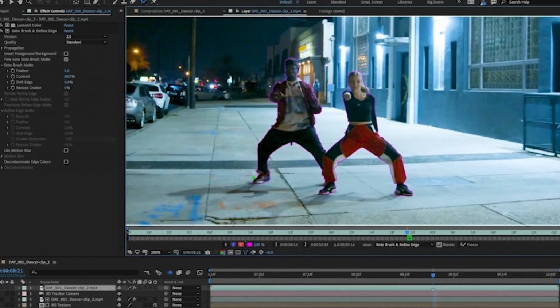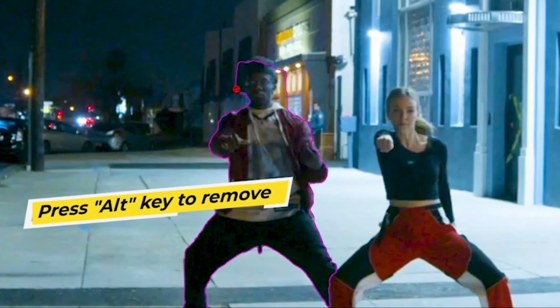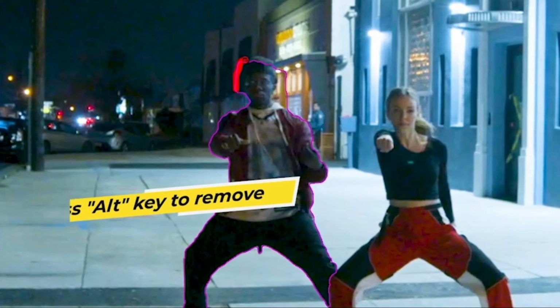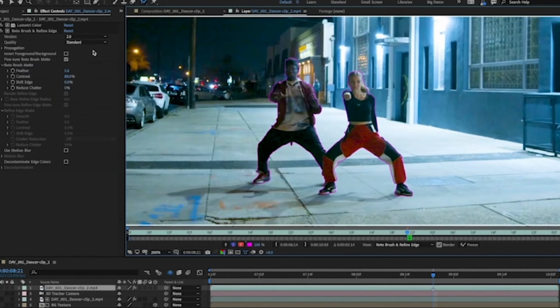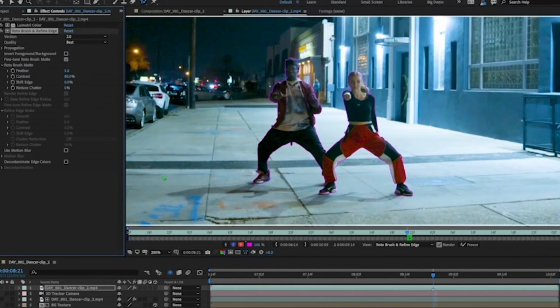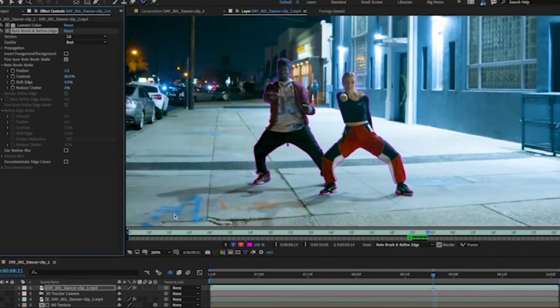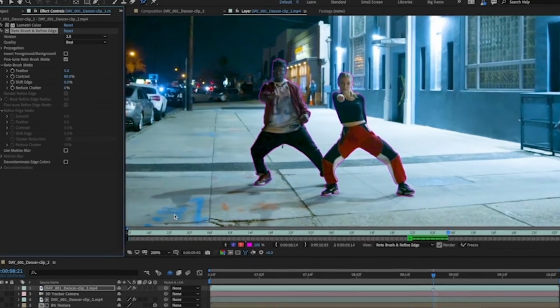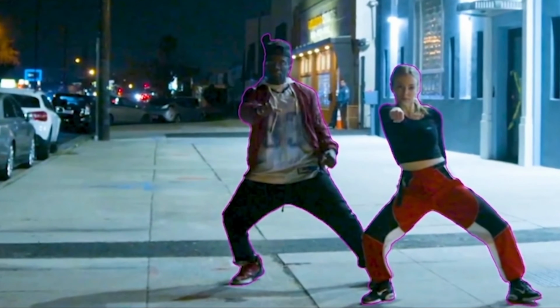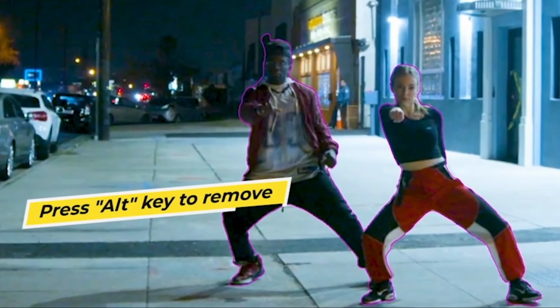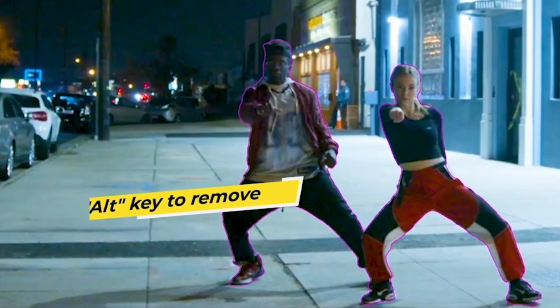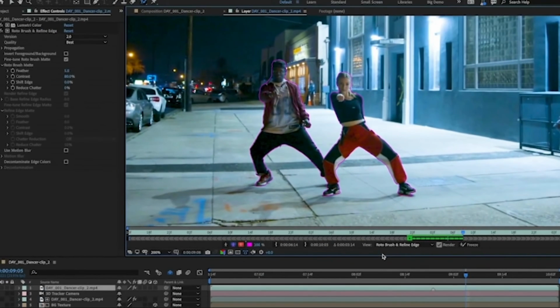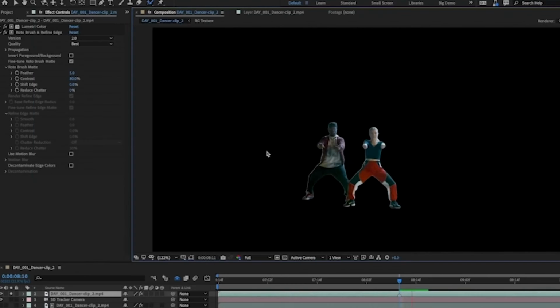If RotoBrush selects part of the image that you don't want selected, just hold the Alt or the Option key and click to remove it. To add to the selection, just click and drag again. And once the subjects are selected, hit play, and RotoBrush 2 will then analyze the subject's movements from frame to frame. If you find any mistakes in the selection, you can use the RotoBrush tool and hold Alt again to remove the mistaken selection. So once the selection is good, you can go back to the composition panel.